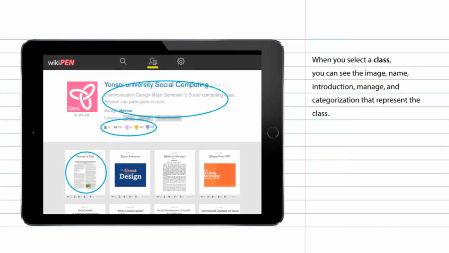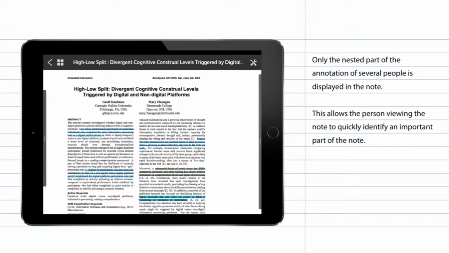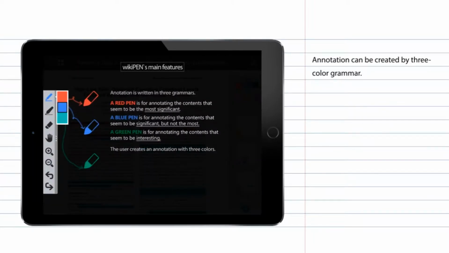When you select a class, you can see the image, name, introduction, manage, and categorization that represent the class. When you select the note you want to study, only the nested part of the annotation of several people is displayed in the note. This allows the person viewing the note to quickly identify an important part of the note.